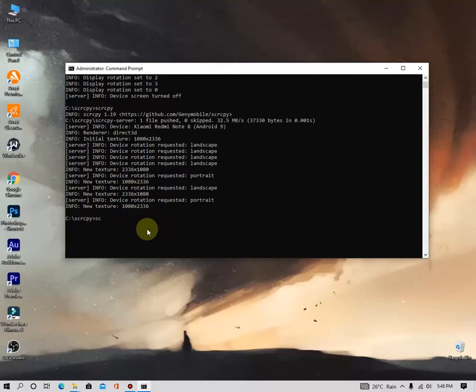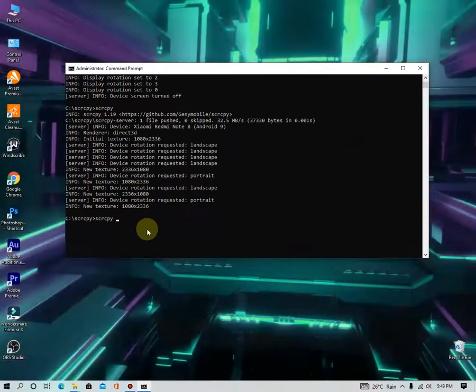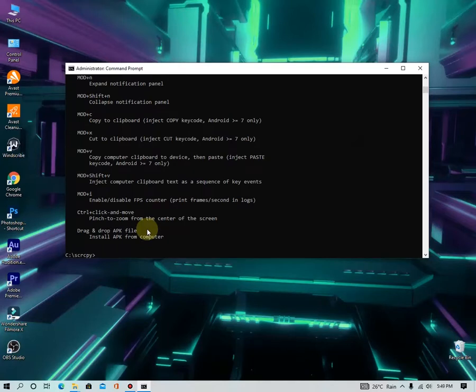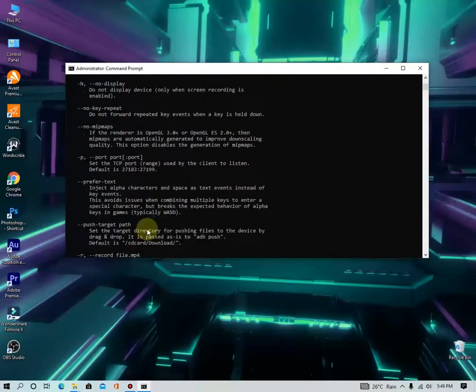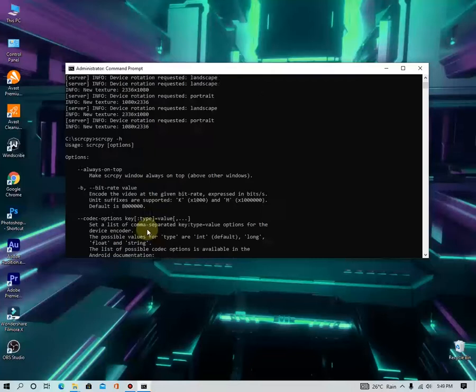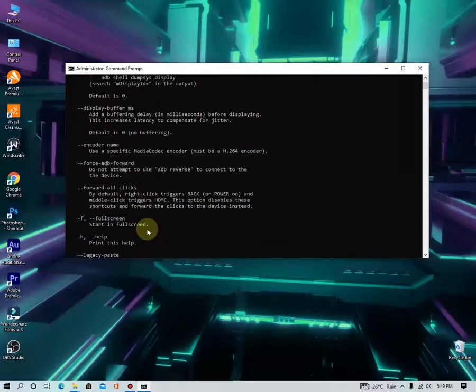Just type scrcpy -h, h for help, and click enter. Then you can get all of these super shortcuts and these super options in this list. So this is the full list of shortcuts and options of scrcpy. If you read this once, you will learn all of these options and shortcuts. So let me show you some of my favorite shortcuts and options.